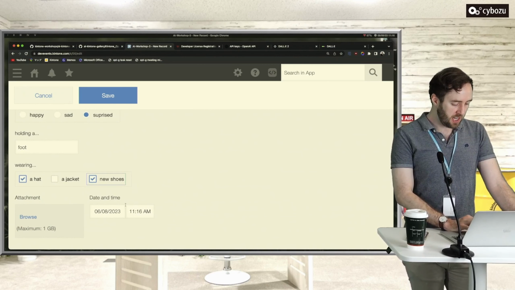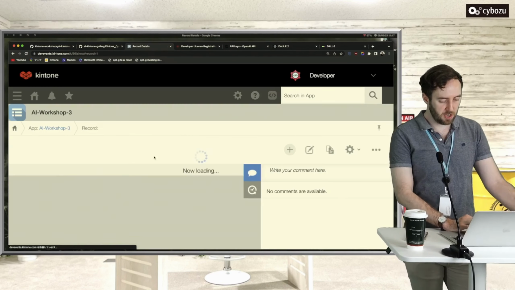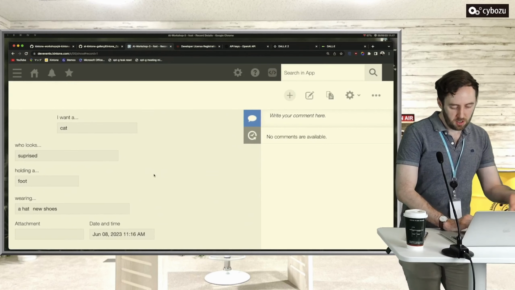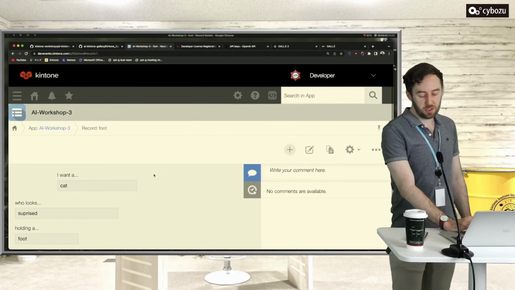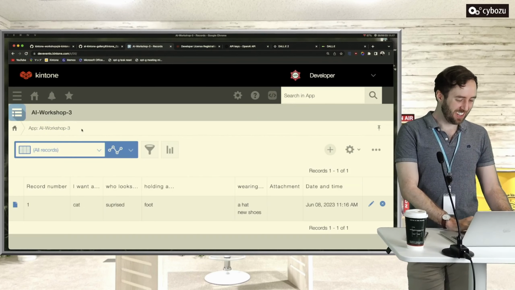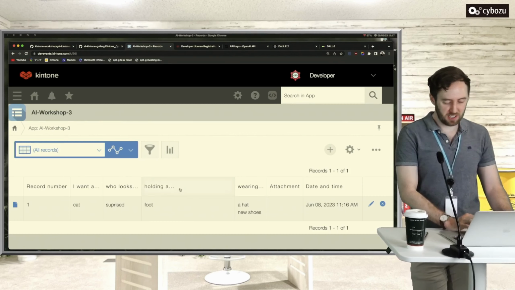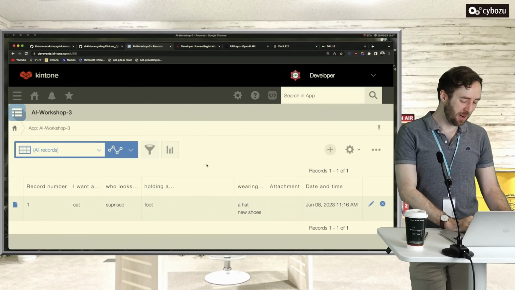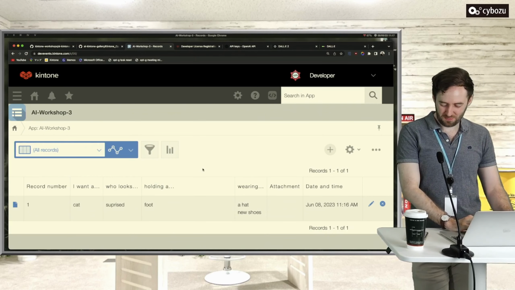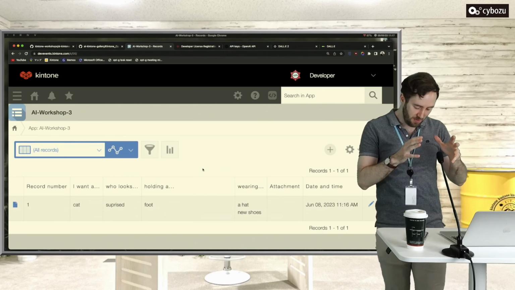Yeah. The date and time, we're just not going to fill that in. We don't have an image yet. So click Save, and you will see that we have successfully entered some information into our database, right? This is one record in our database. Click on the AI Workshop 3 or whatever you named it up top, and you can get back to this list view of how many records and all your records. Cool.